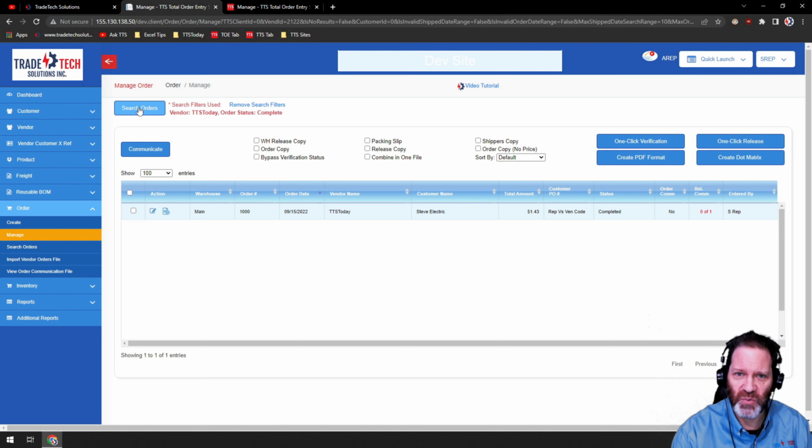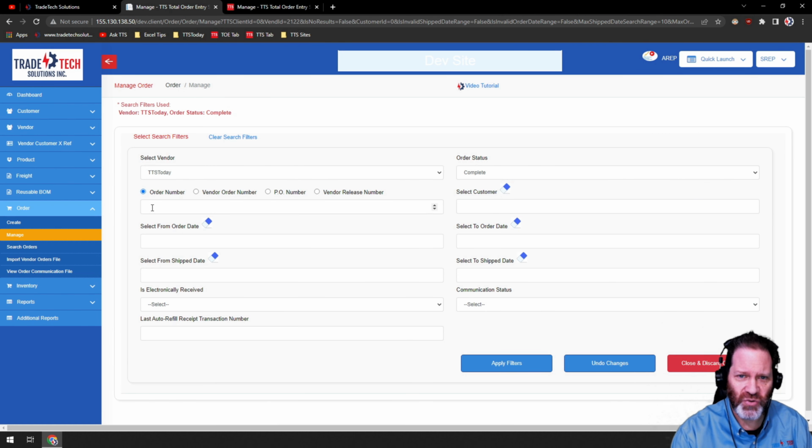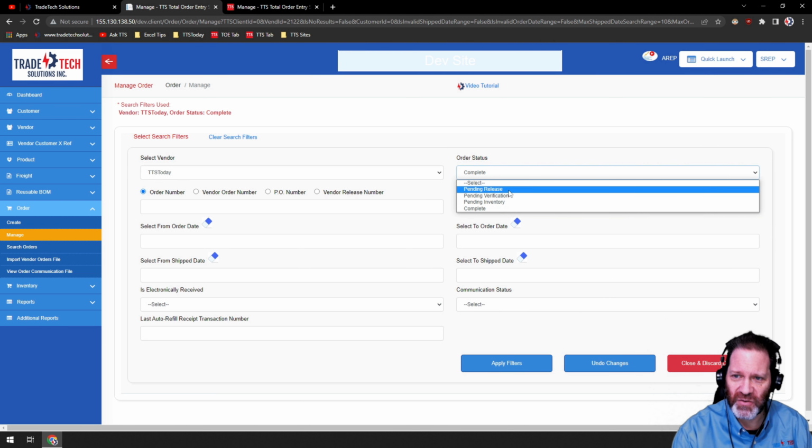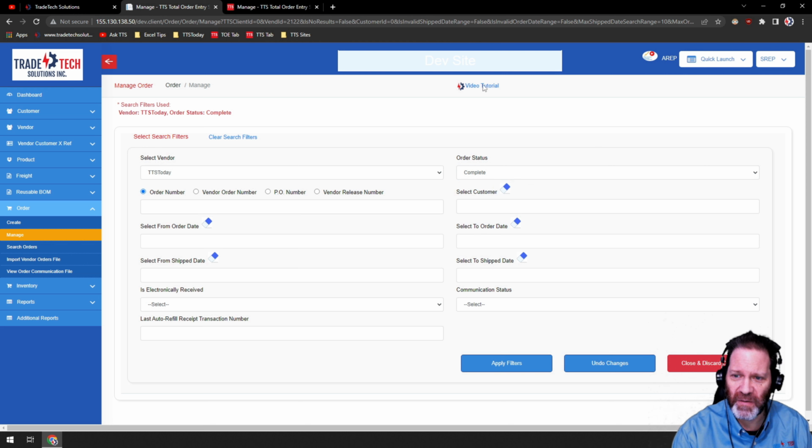We can go back to search orders, and again I can choose by POs. Everything else has remained the same. The main difference here is that order status is chosen from within this search screen. Our communication status is still there. Our order dates and ship dates, if we want to search by a specific date, are still there. Electronically received. And a couple of things about these buttons.